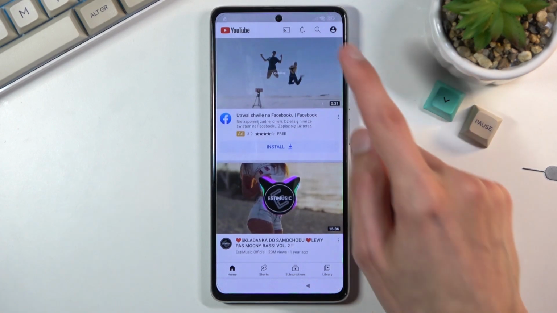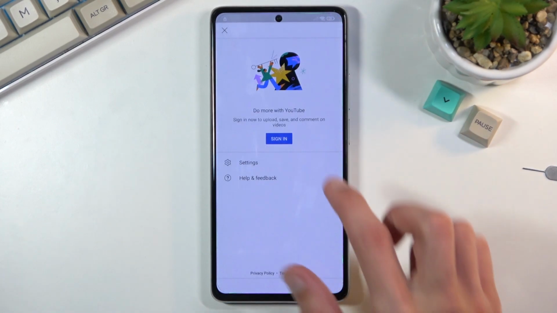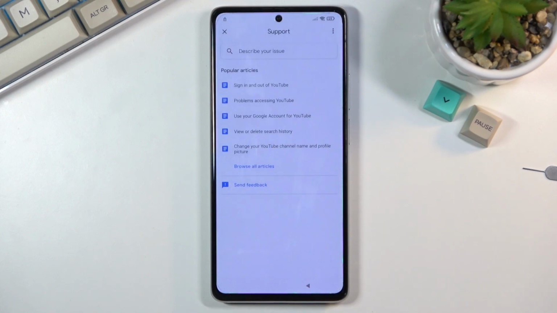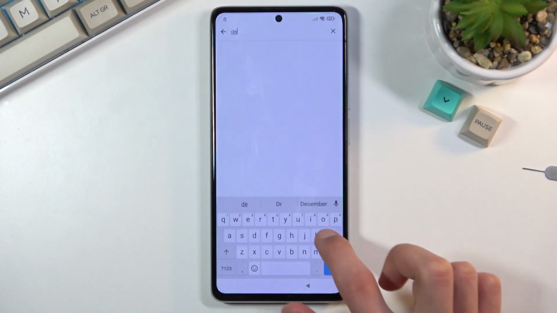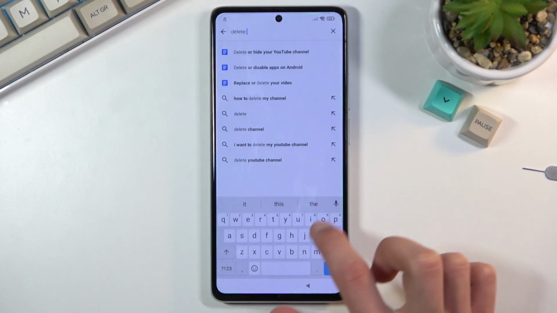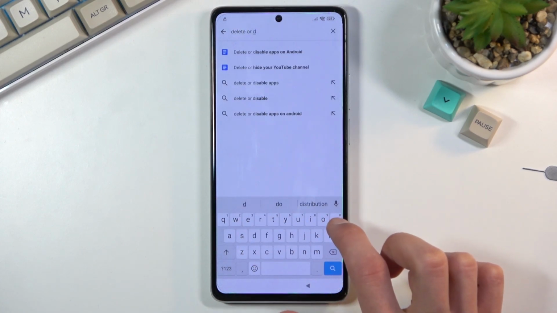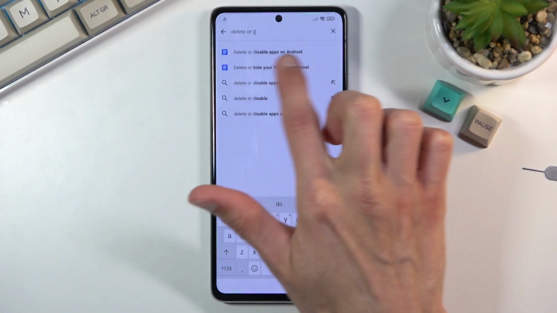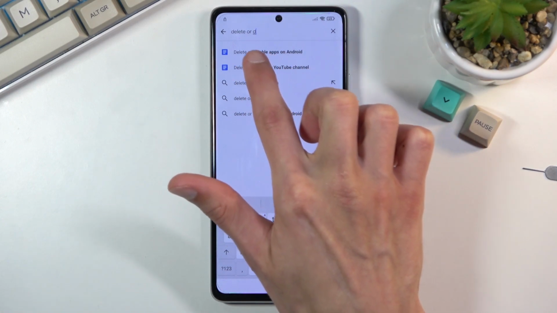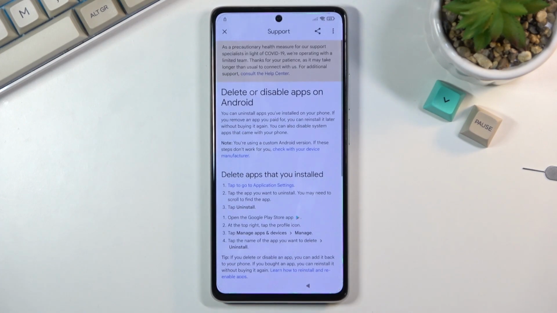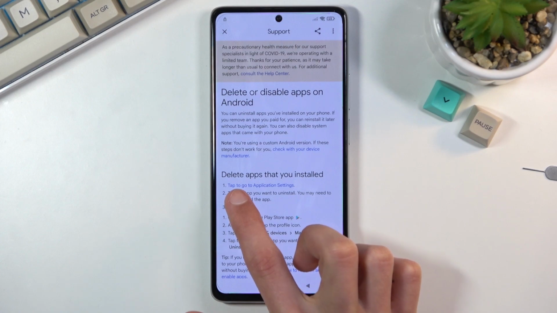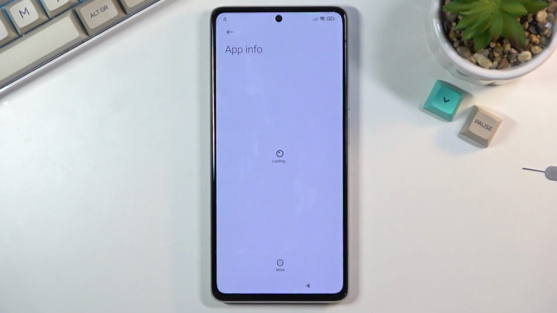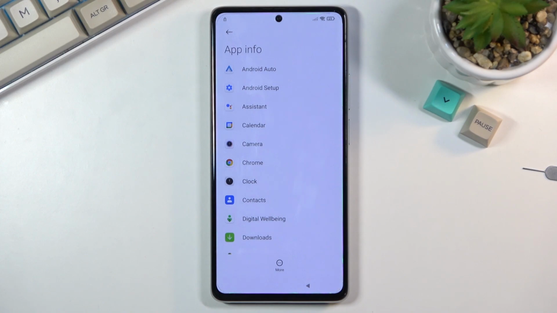From here, tap on the account, then go to help and feedback, and then in describe your issue, you want to search for delete or disable. Disable apps on Android, as you can see it's right at the top. It comes up as a suggestion when you start typing it in. In here you want to select the first step, tap to go to application settings. And this takes you to the apps right here.